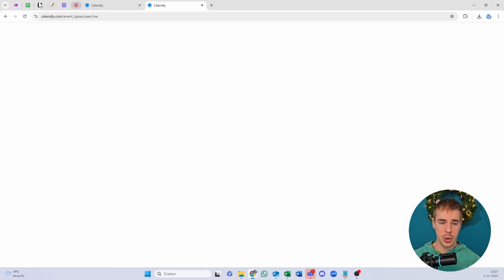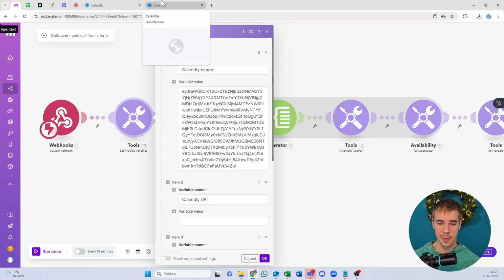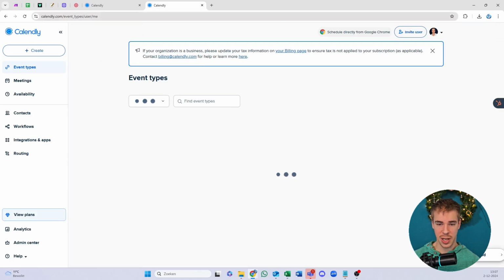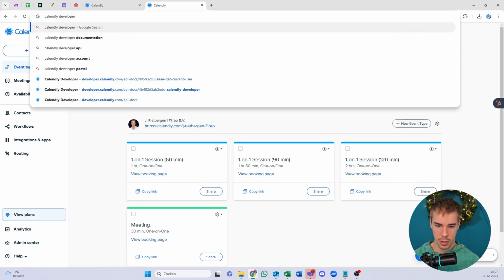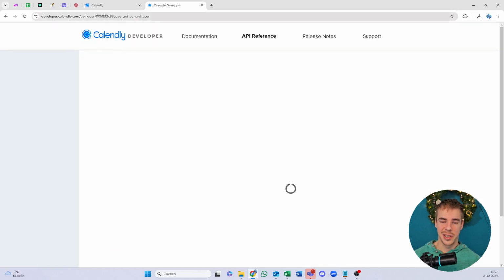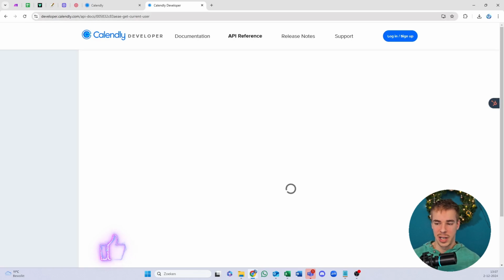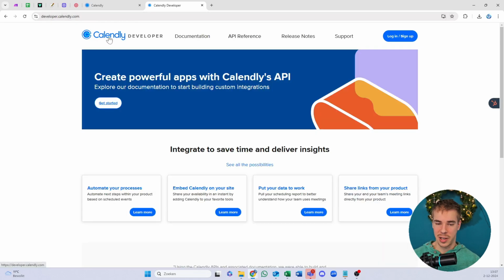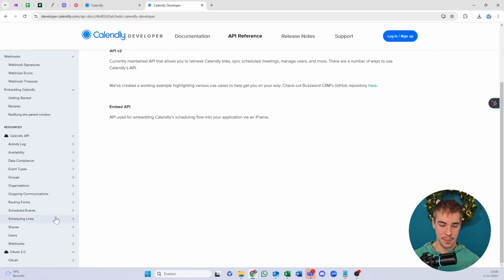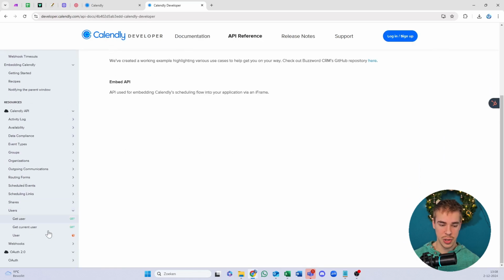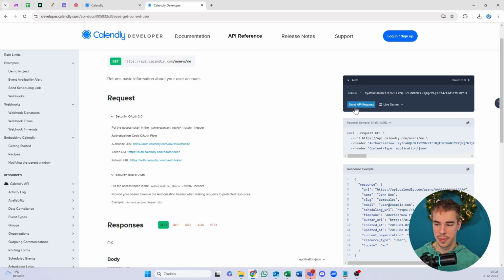So one other thing that we're going to need is the URI, that's your unique identifier. And you can find that in the Calendly Developer Hub. You're going to click on Get current user. So it's developer.calendly.com. And if you go there, I'll quickly show you what that looks like. So you're here, then click API reference and scroll down. Click Users and then Get current user.